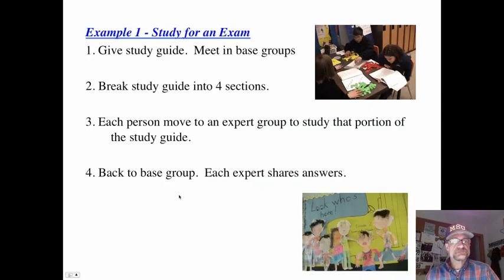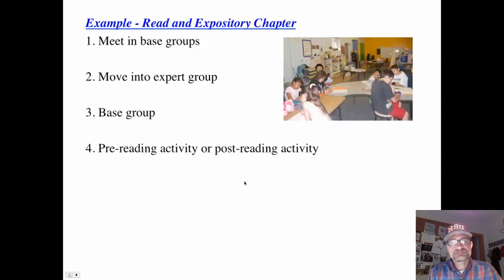Let me explain. I use this a lot for studying for exams. I give small groups a study guide. They meet in base group. The study guide is broken into 4 sections. Each person in the 4-person group moves to an expert group to study that portion of the study guide. Then they come back to base group, and each one is an expert on that portion. They share their ideas and answers.